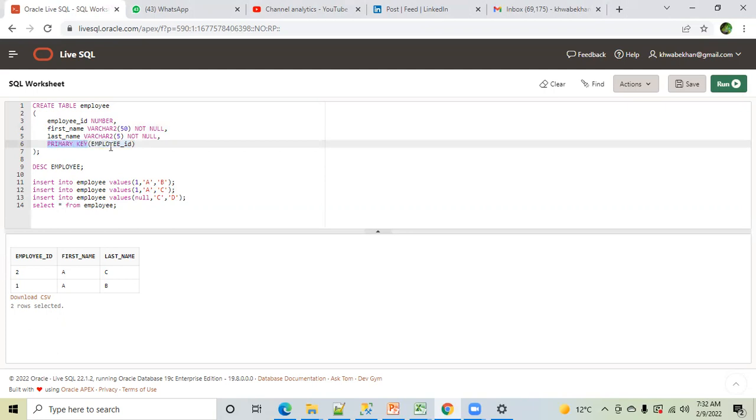Because employee ID, I have mentioned primary key. So if you are mentioning primary key, by default, two rules will be imposed on this. The first is it should not be duplicate. And the second is, what is second, guys? It should not have null values. So that is what employee ID was not taking.